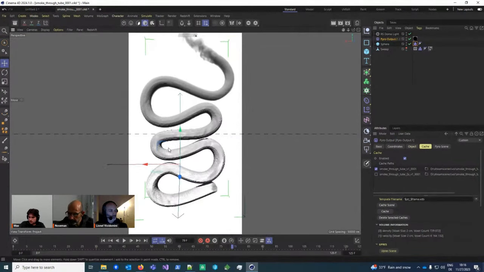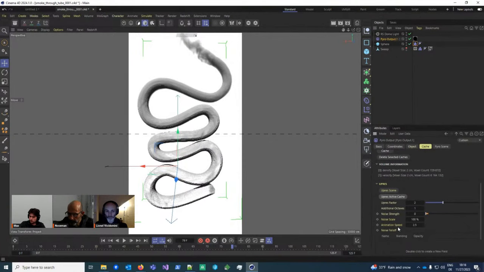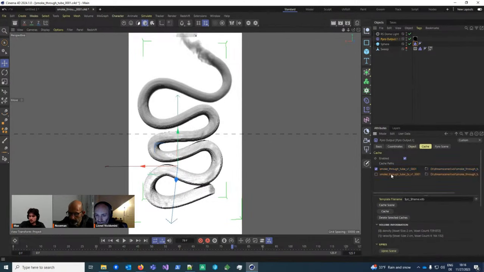And for that, I used this Upres active cache function to increase the resolution by a factor of 2 in every dimension, which is overall an effective resolution of 8, to create this cache here, which takes a bit to load because the velocity field is huge.